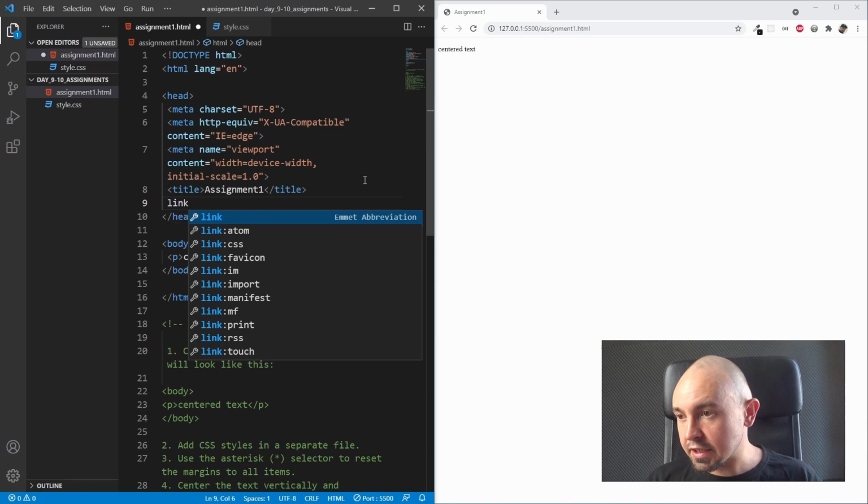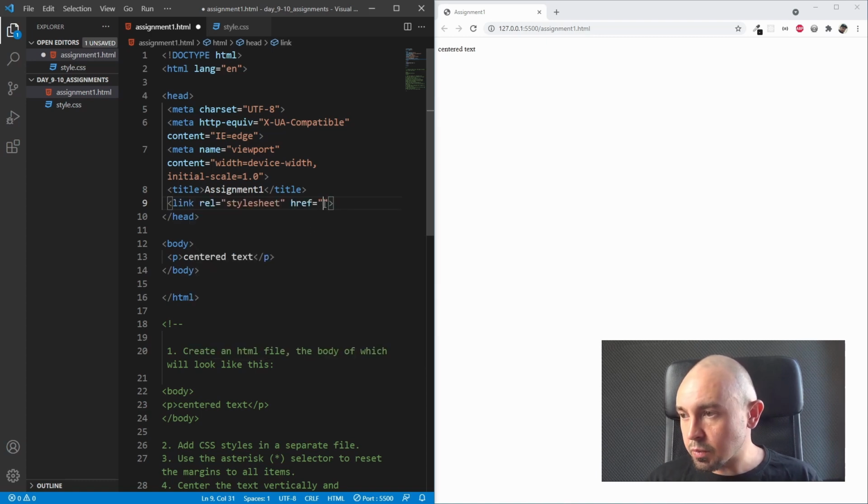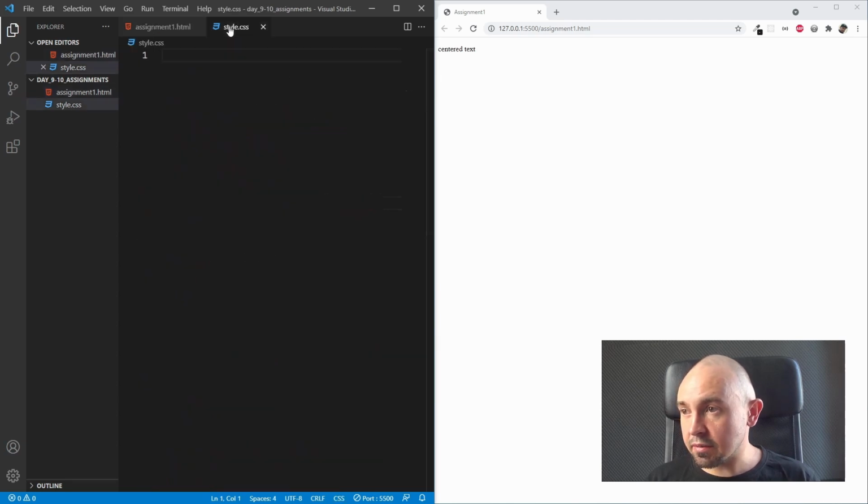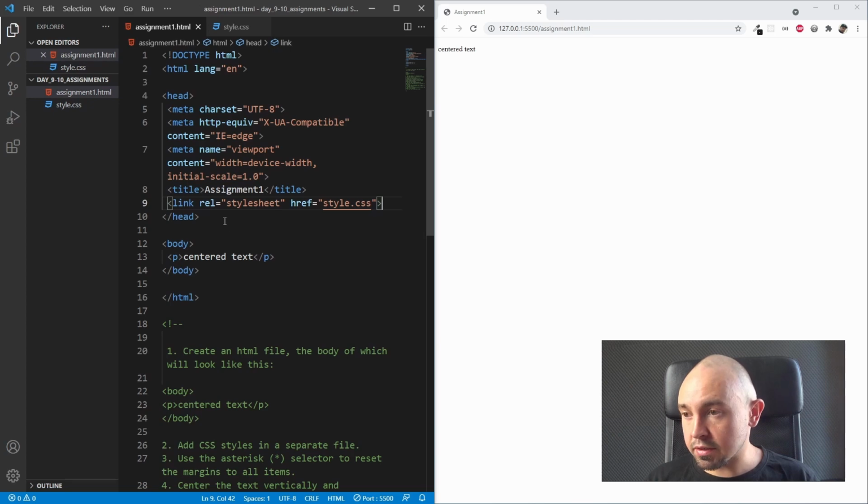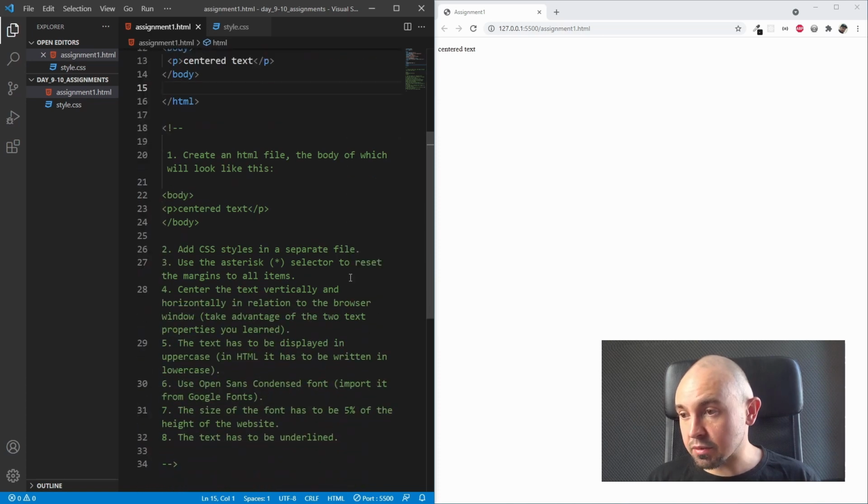We can do it with the link tag like this. And all we need to do is to place the href attribute. Since our style CSS file is in the same catalog as our assignment HTML file, all we need to do is to place the name of our style CSS file. As you can see, we have already prompt from Visual Studio Code. So we can do it like this, save our file. And now our style CSS file is created as a separate file and it's imported to our HTML file. So the second task is also completed. Let's go to the next one.